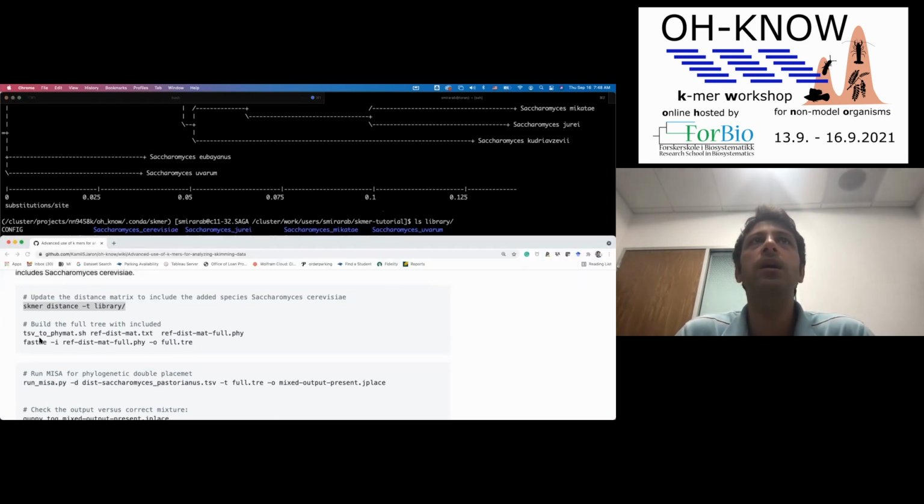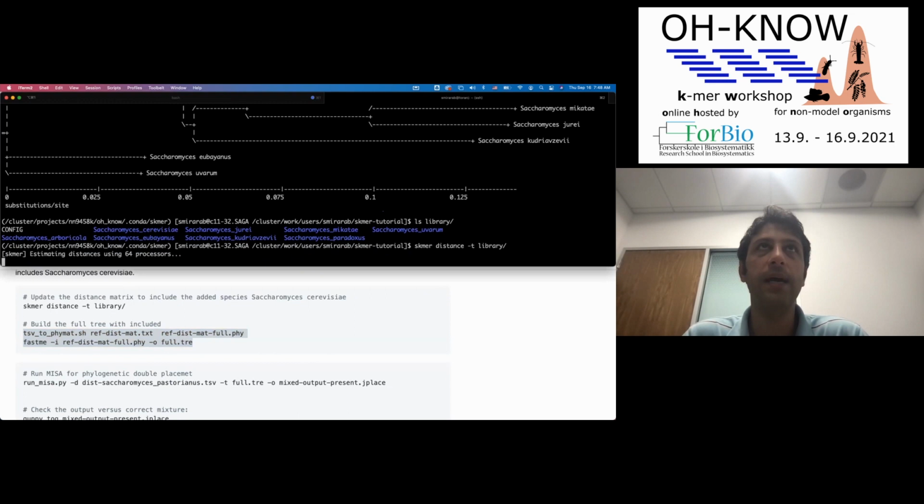Once that's done, I'm going to just run this command to get a full tree that also includes Cervacea. So it has all the pure yeast in it. When we see full.tree, we will know that it's the tree that has both of the constituents present. Let's give this a minute to finish.